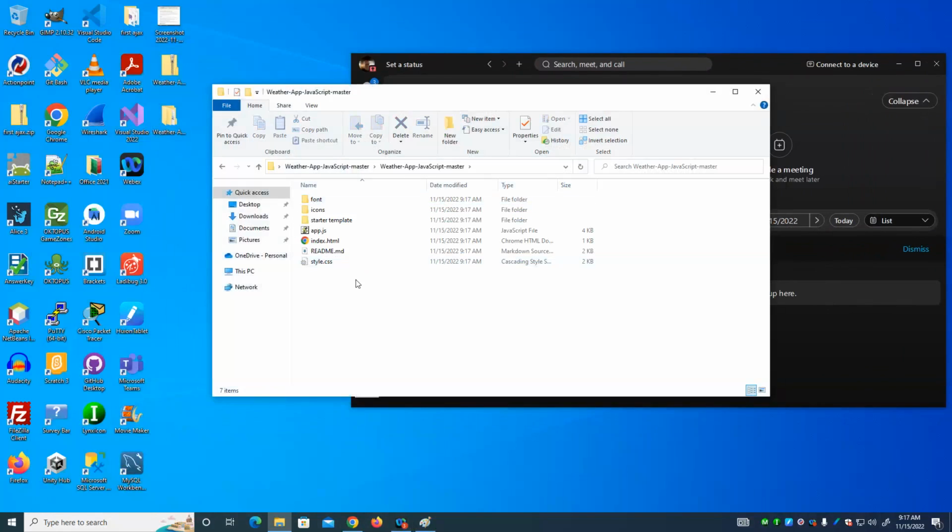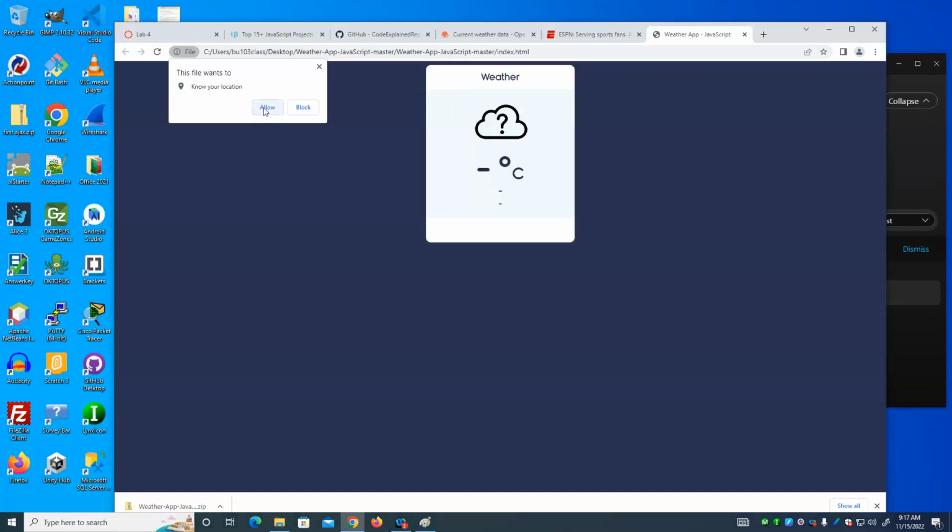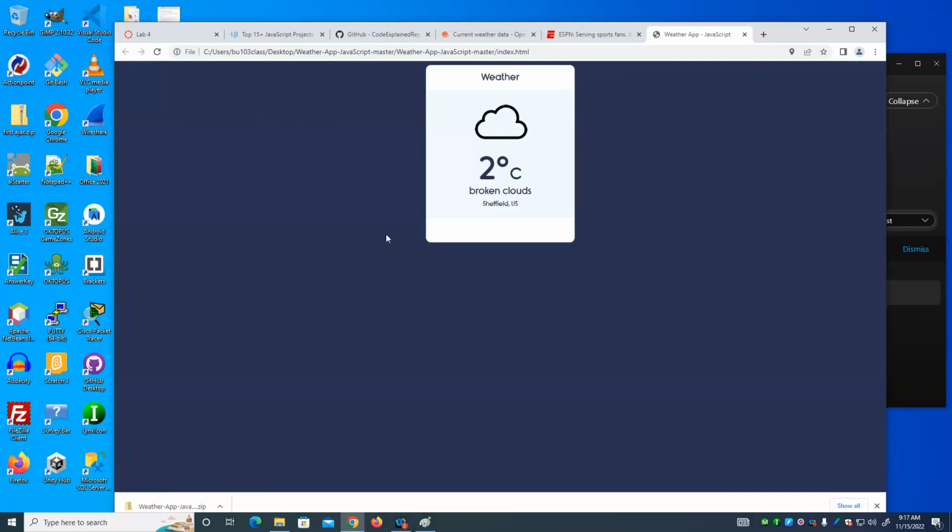Well, I said that this is AJAX. Let's see if we can understand why I came to that conclusion. I open up the web page. It wants to know my location. I'm going to allow it. And it shows me that the temperature is 2 degrees Celsius and broken clouds in Sheffield, USA. Right?